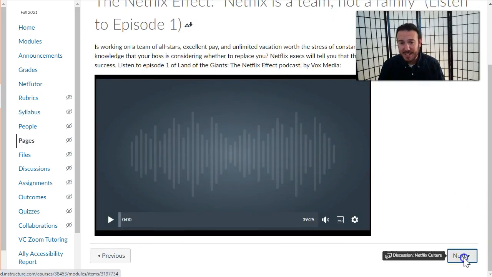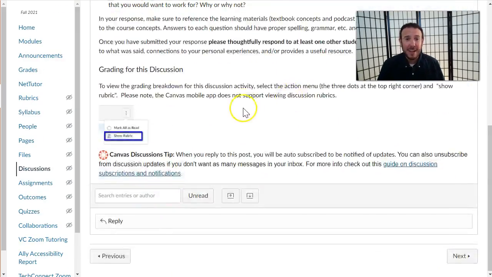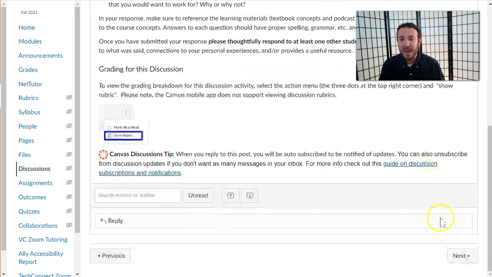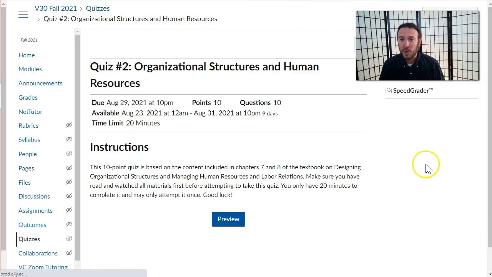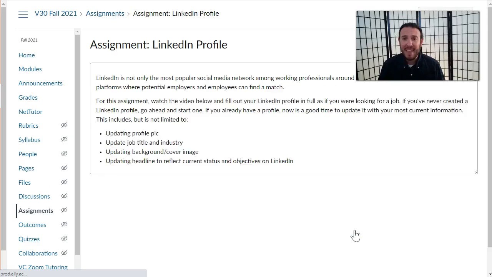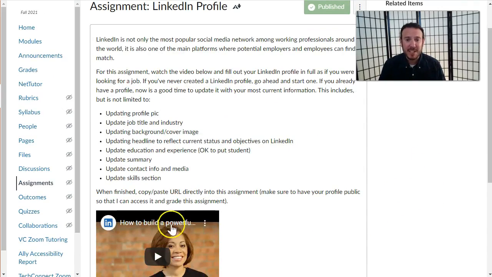And then, as you'll see here, I have them do a discussion on making connections between the learning materials, the chapters and the concepts, and the podcast episode. And then maybe I do a quiz, depending on the length of the class. I either have them do a quiz each week or I do multiple exams, and then they do an assignment. This is setting up a LinkedIn profile, and I give just a quick video on this.